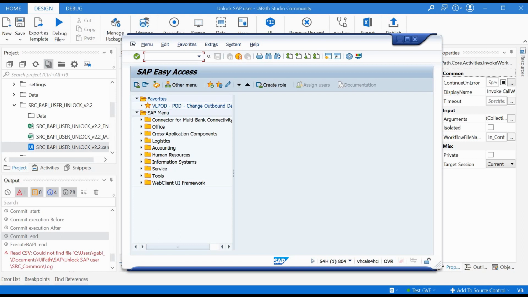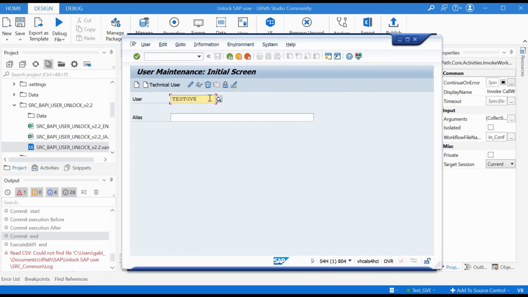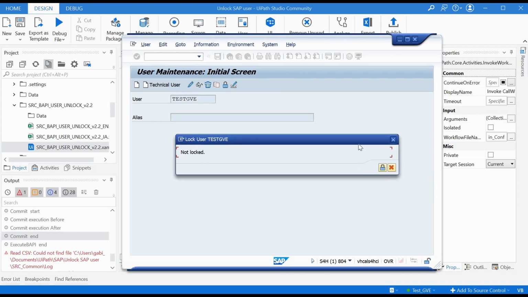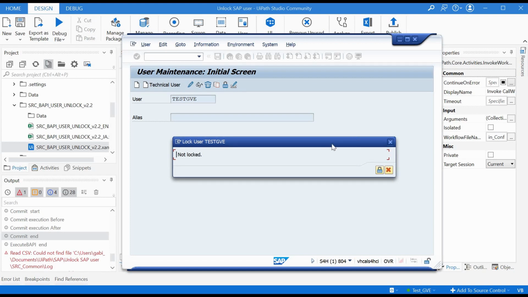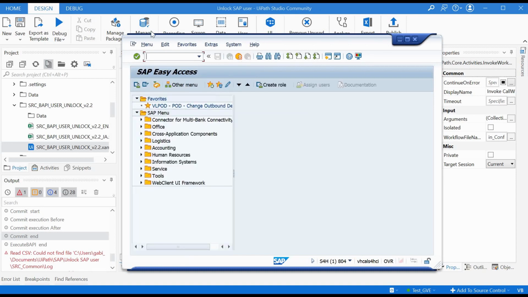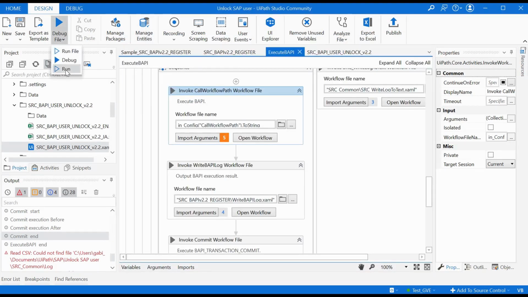So if we just go to SU01, and remember we had manually blocked our test GV user. Now it's not locked, right? So actually BAPI has run successfully. It has unlocked the user, but at the end it was not able to write the log. So we can lock it again, user test GV locked, and run the BAPI again.